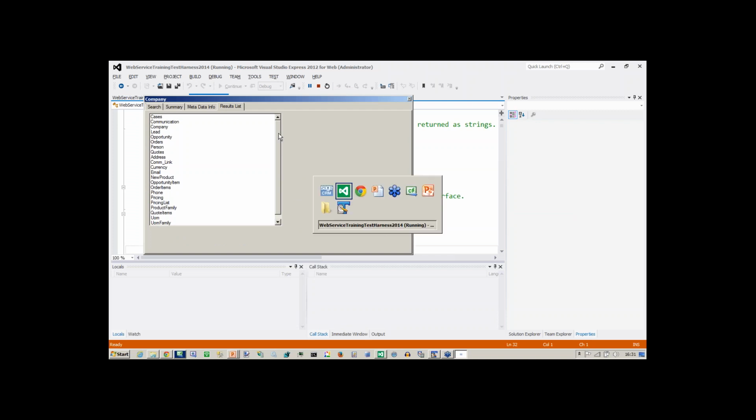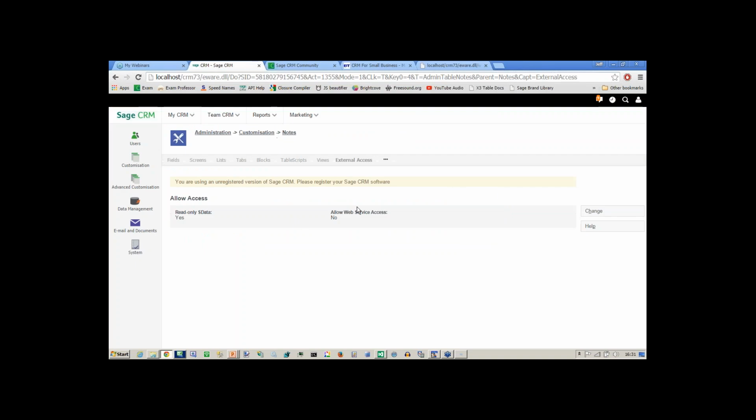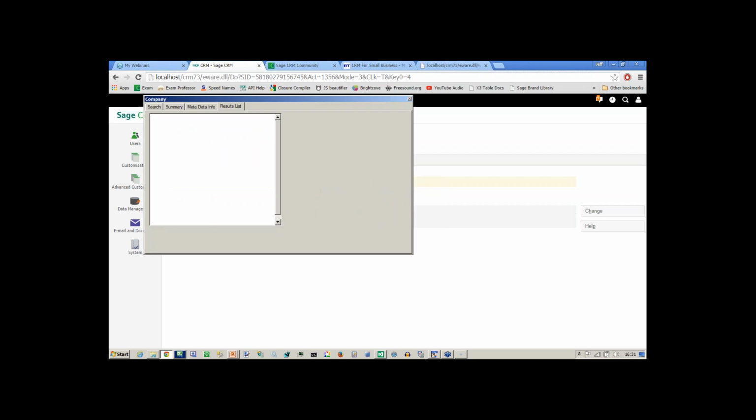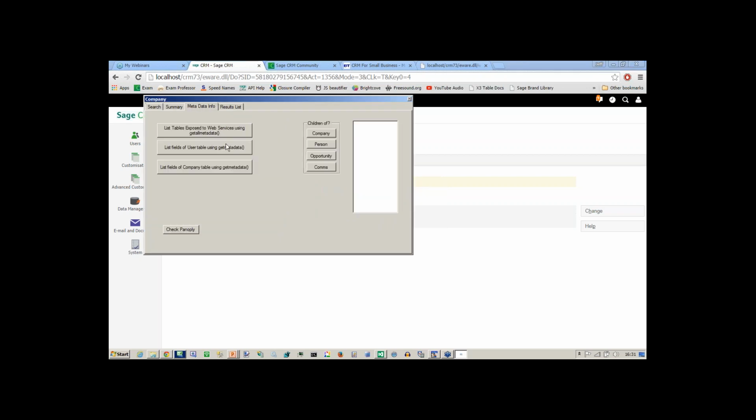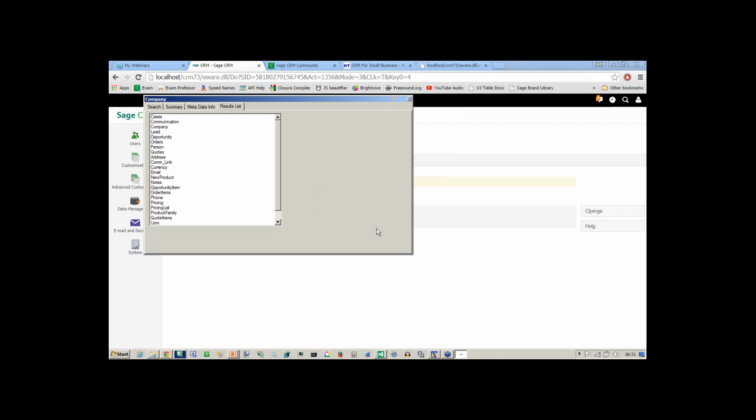But if I look elsewhere, for example, if I change web service access to yes and choose save, now when I return to my application and run that again, saying get list tables exposed to web services using get metadata, you'll see that there are 24 records returned, and that includes the notes table that we see here.